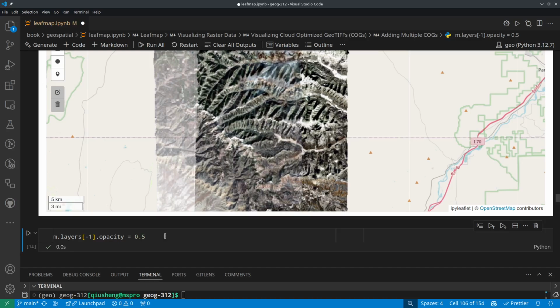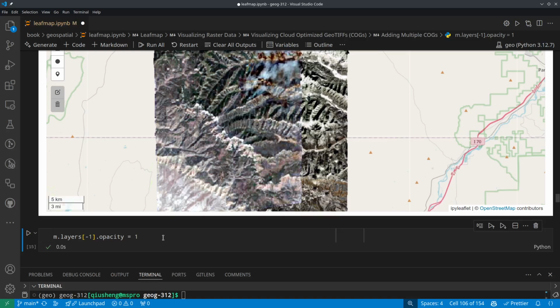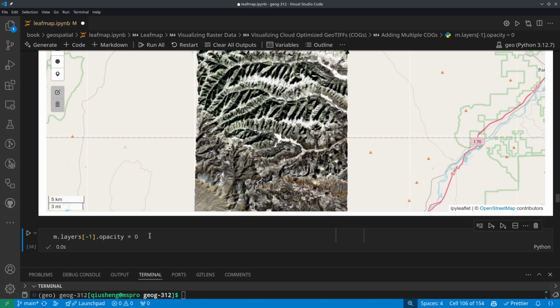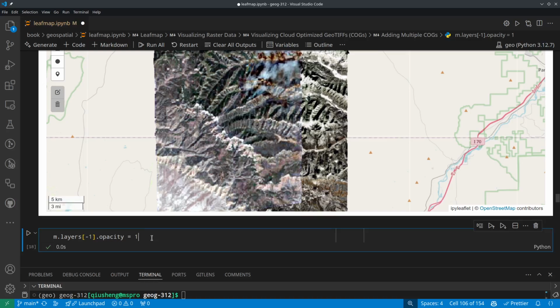You see that? So everything under the hood can be controlled by our Python code. I can change it back, for example, to 1. See that? I can change it to 0. Then basically it's going to be transparent. I can change it back to 1 again. Oh, 0, 1. I can also do visible. There should be a visible attribute for whether you want to show this layer or not. So visible equal to false.